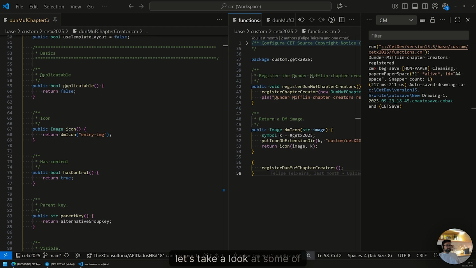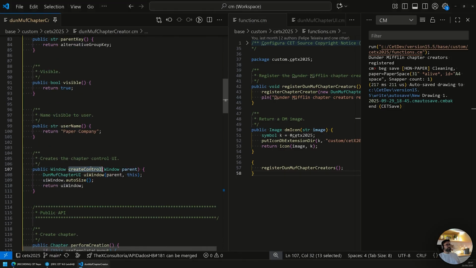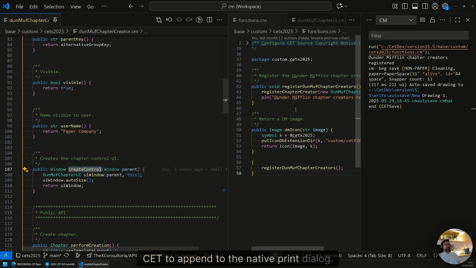Now, let's take a look at some of the extra stuff I've added here. The first thing is that, as we could see, we have a custom UI built for our reports. Doing that couldn't be easier. All you have to do is to override the create control method and return the contents of the new window you want CET to append to the native print dialog.